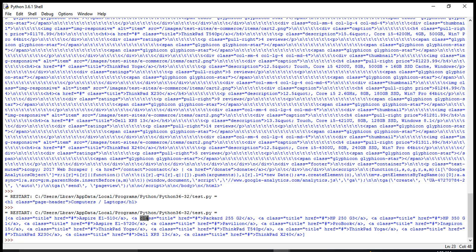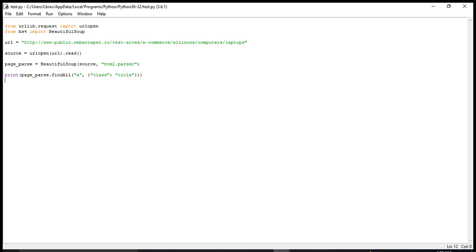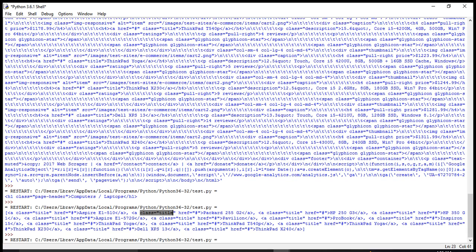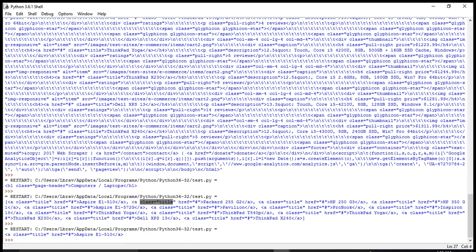Now we just want the first one, so in order to do that, we'll just use another function that's called find, which is just finding that first one that it sees. So if we save and we run, we get that first one, which is Aspire E1-510. If you go back to the page, that's the name of this first product.